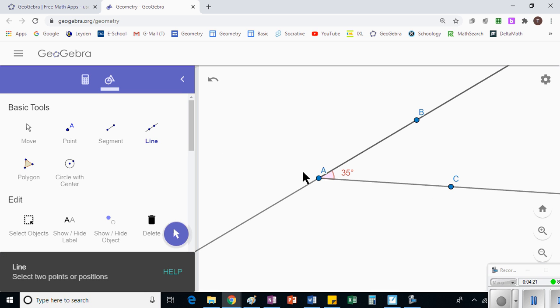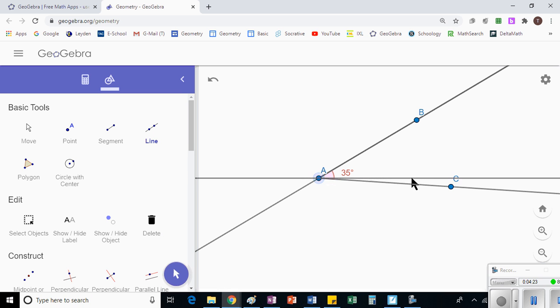Make sure I have line selected. Click on point A and point C. And now we've created two intersecting lines. And we have the measure of one angle. What I'd like to do is find the measures of these other four angles. We have three more that we've created now, and we'd like to find their measures.